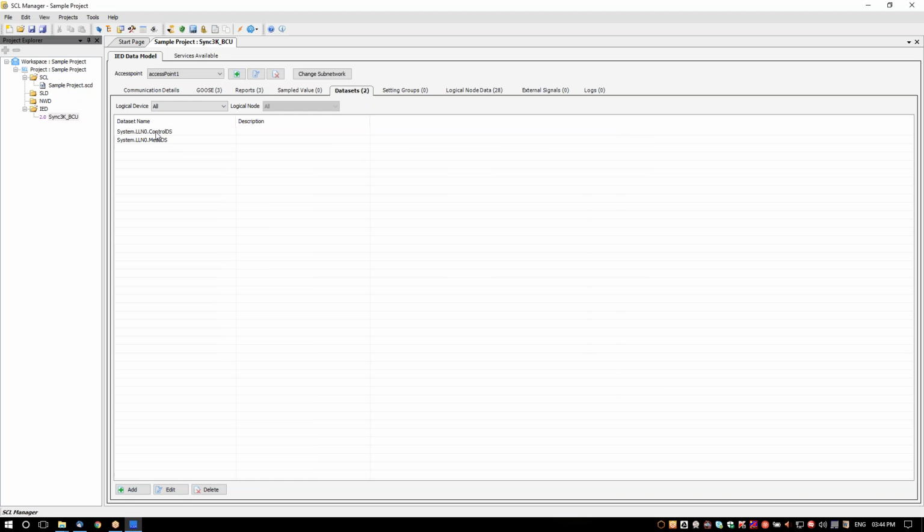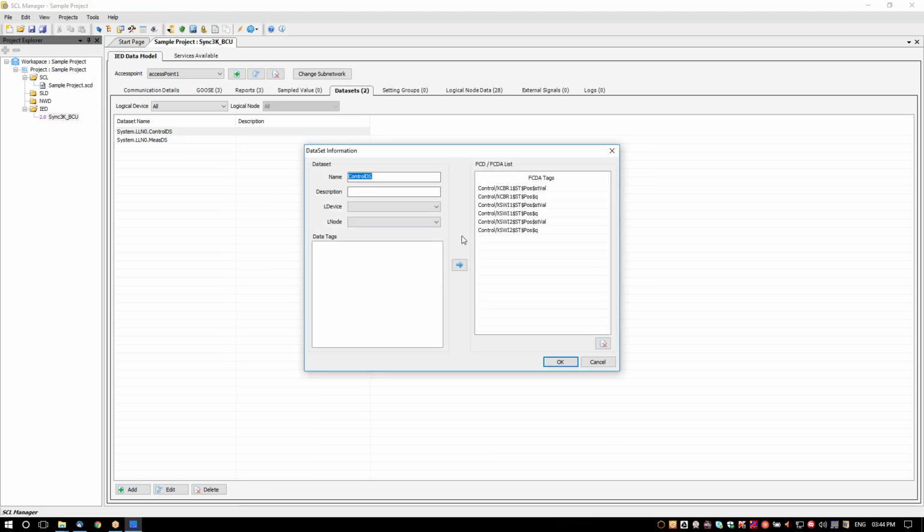Datasets are also available for viewing or editing. Double clicking on an entry will give the current elements of the dataset on the right hand side. It is also possible to delete the entries by right clicking on a specific entry, or it's possible to add other elements from the logical device or the logical node using this option.